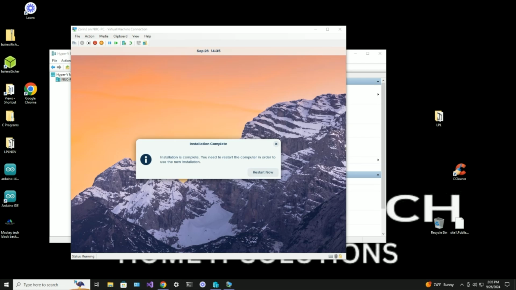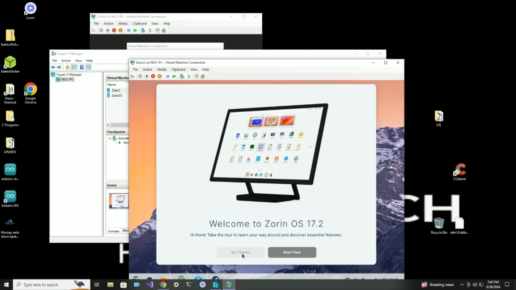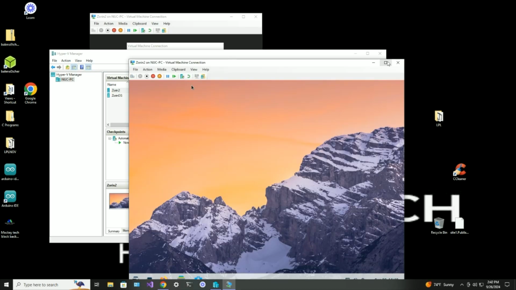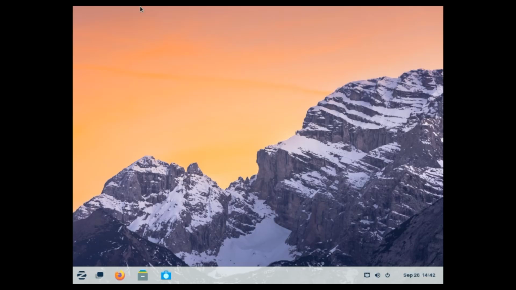All right, so it has completed the installation. I'm going to go ahead and restart the virtual machine right now. All right, so it looks like everything is good to go. I'm going to make this a little bit bigger. And here is our OS. So we have Zorin OS installed on our Windows machine.